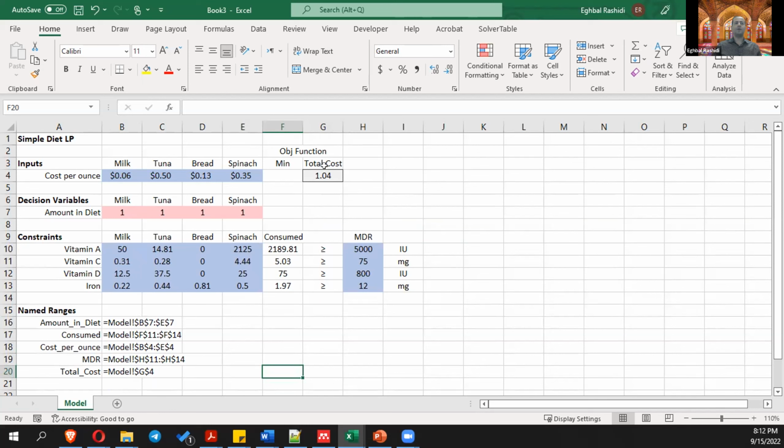So we are minimizing the total cost to meet this requirement. Right now, if you look here, for 1 unit of each of these foods, the cost is $1.04, but it's not a feasible solution. Why? Because our constraints and limits of daily nutrition are not met. For vitamin C, you only get 5 milligrams, while we need 75. For vitamin D, we need 800 and we get 75. For iron, we need 12, and right now we have 1.97. So although this solution of 1 unit each is very cheap at about $1, it's not feasible. It does not meet our requirement.